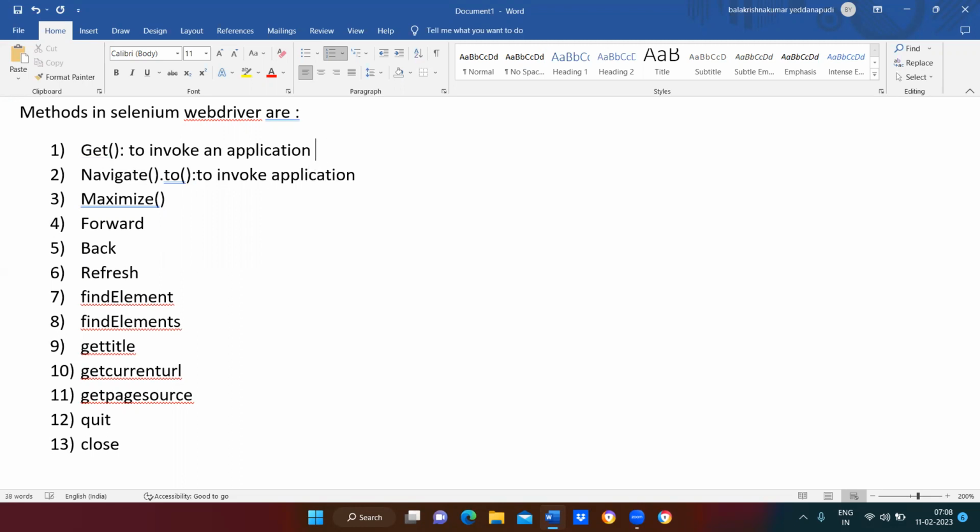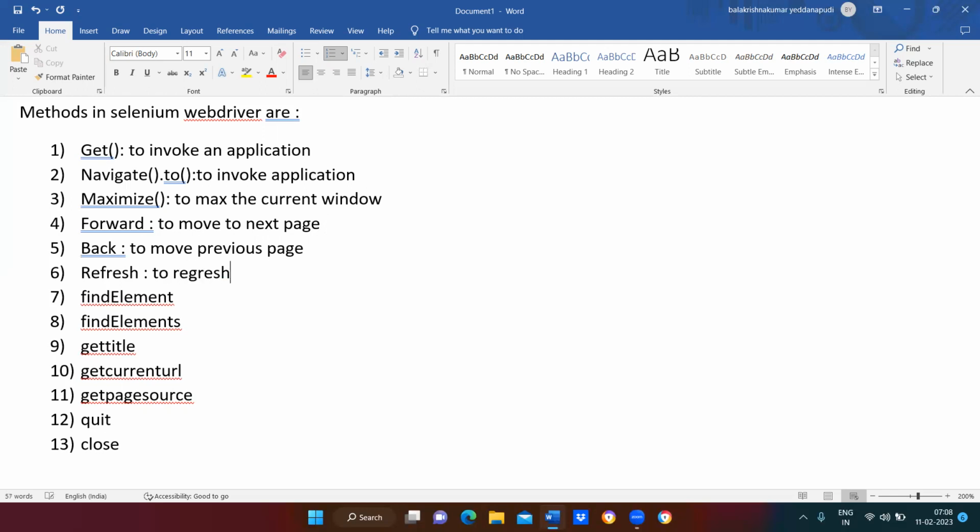Maximize is to maximize the current window. Forward is to move to the next page. Back is to move to the previous page. Next, refresh is to refresh the current page.